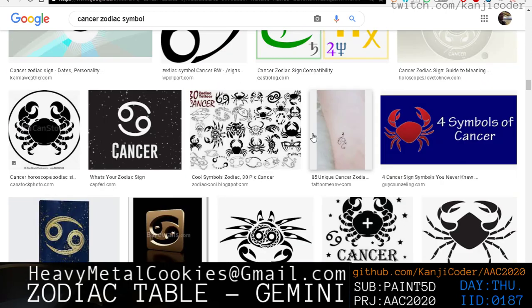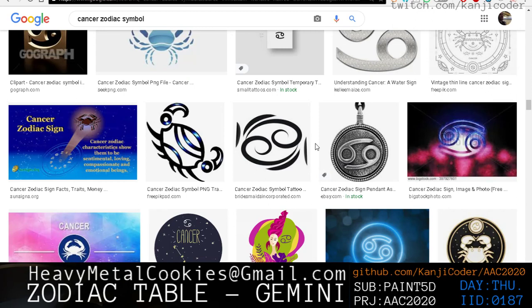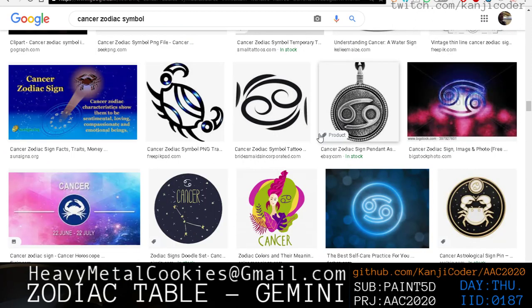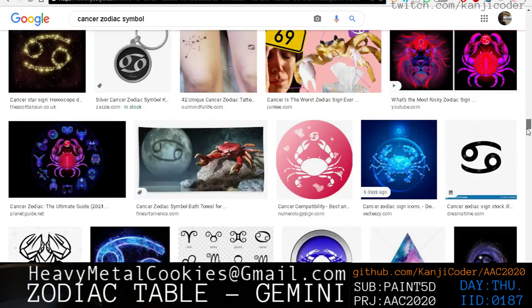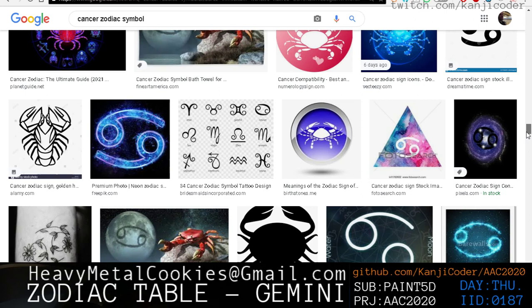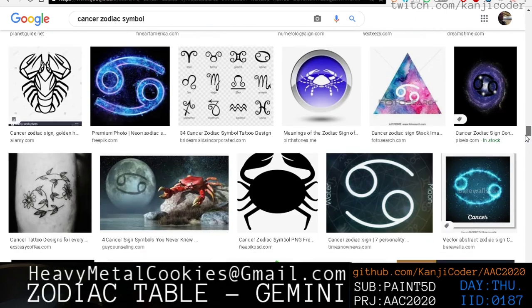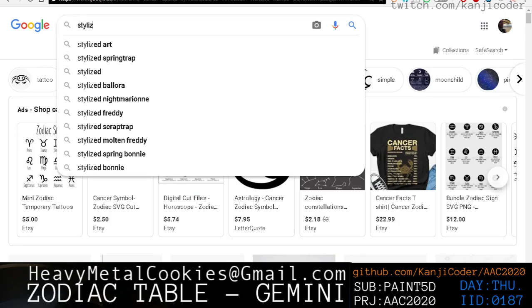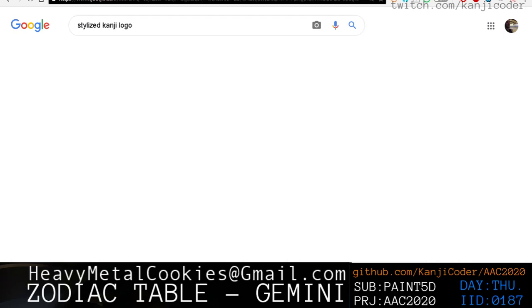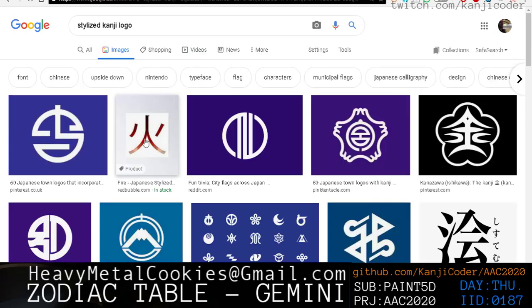So the thing is to just look at some of the symbols, because sometimes if you don't know, like if you've ever looked at a stylized word in a language you didn't know very well, you might have absolutely no clue what it is, because you don't know what is embellishment and what is actually an important detail. Like if we look at a stylized kanji logo, so let's look for a stylized kanji logo. Okay, well that's obviously fire, but these are just logos that incorporate kanji.